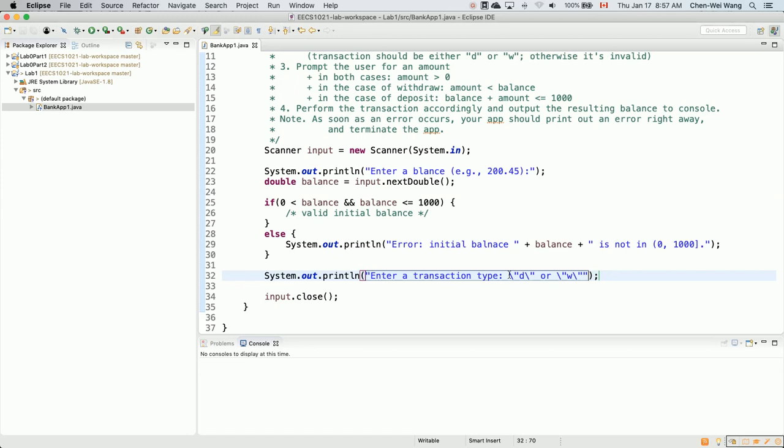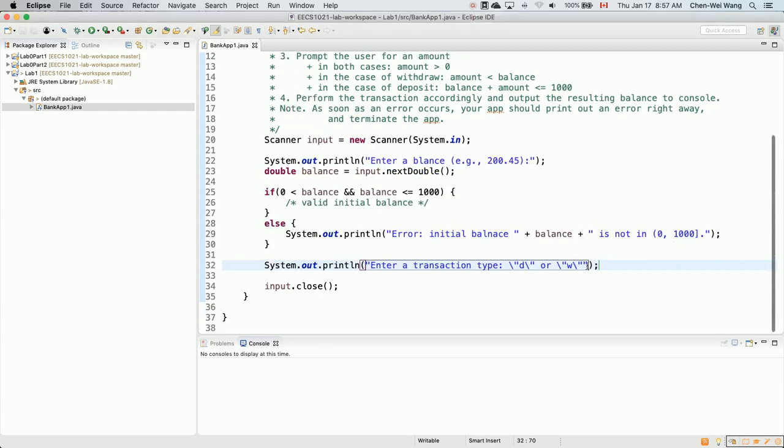In the class, we talked about backslash n for new line. And here we'll talk about backslash double quote for a double quote. You will see that in the console output. Enter a transaction type. Let me just put it in parentheses here. So you can see a more complicated program over here.